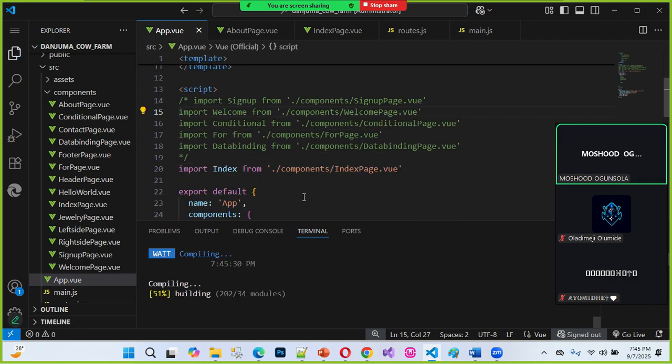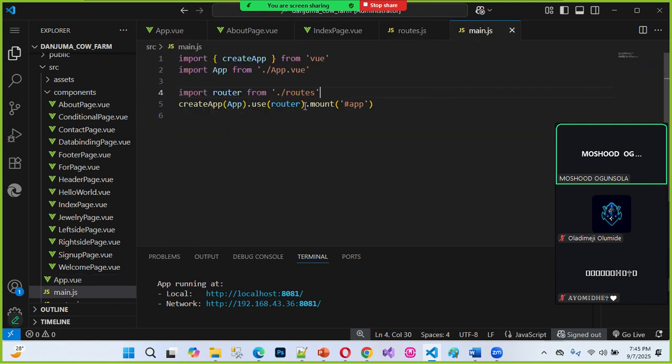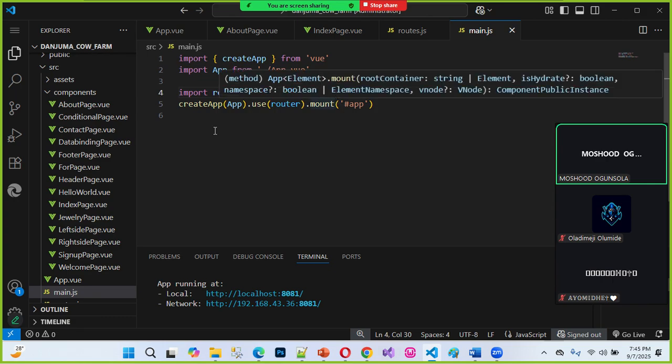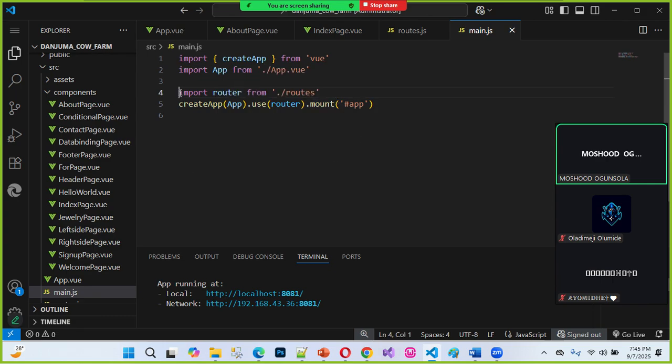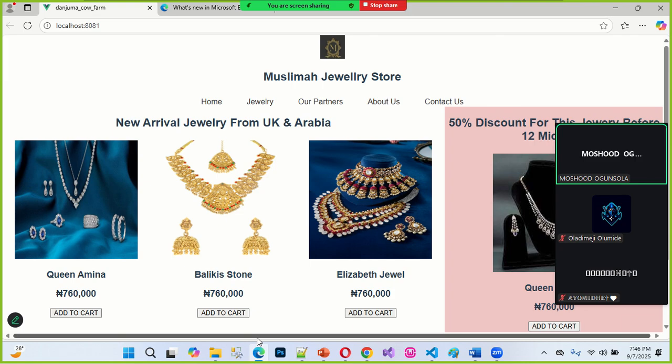So these are the main components initially. That means what we tested this afternoon, this evening before we started, was working. So let me check the main JS. What did we do wrong in the main JS here now? So let me stop this and use router mount app 2. Okay, save this one again. Good. You see, the problem started from our main JS.